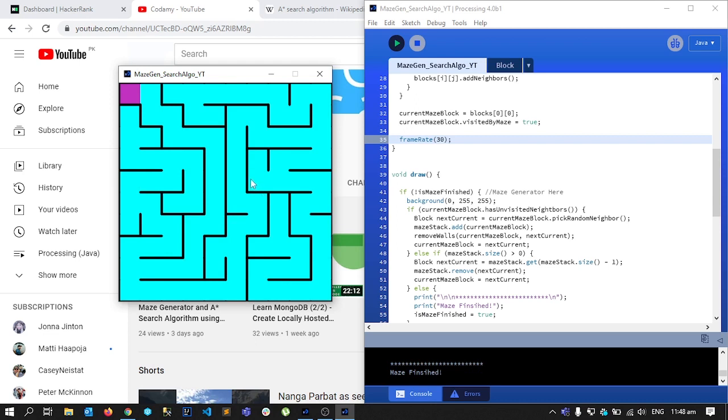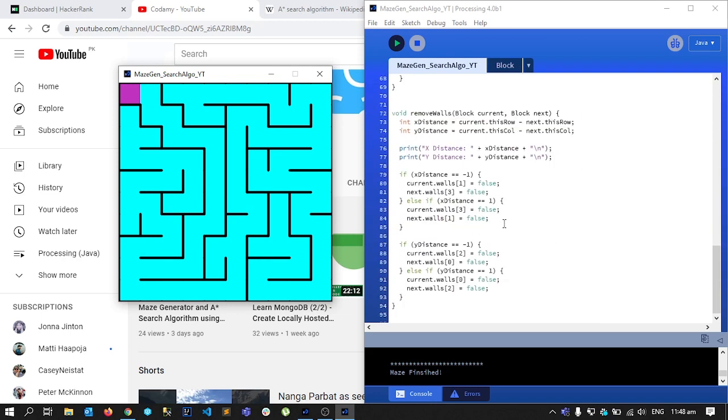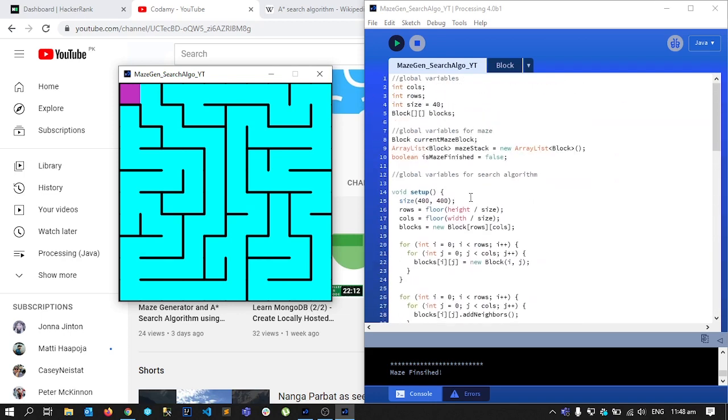So the last time, what we did was make a maze generator, and if I can demonstrate that. So what is the next thing that we want to do? First of all, I have made some small changes since the last video.